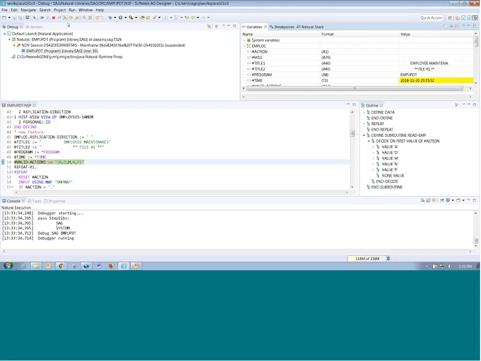Very simple. And with NaturalONE, you actually have two debuggers. You have this debugger, and you also have a remote debugger. A remote debugger will allow you to debug your JCL, your batch natural, your CICS natural. I'm not going to cover that today, just letting you know that NaturalONE will allow you to do that kind of debugging as well.